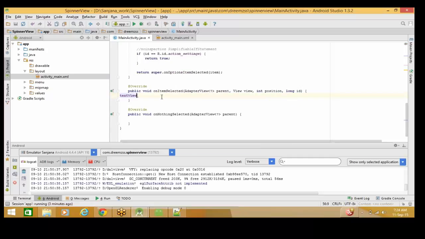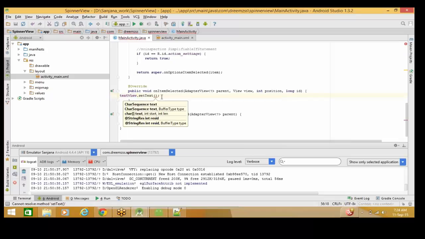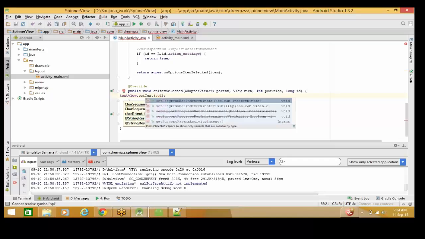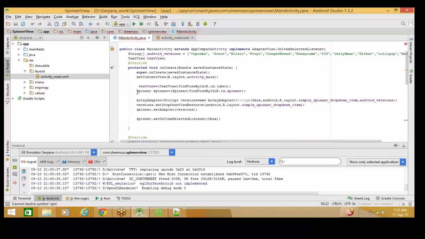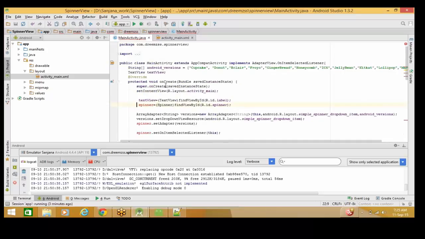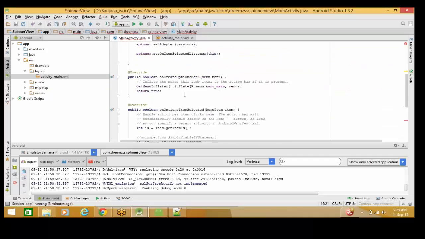So textView dot setText of your character sequence. So whatever you are trying to select from the spinner. Even I am not able to get the spinner object also. Okay, so let's create this at a global position. Just come here, make it a global variable. It is always a good practice to make everything global so that we can use it everywhere.